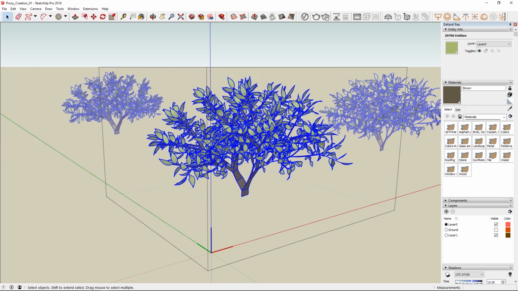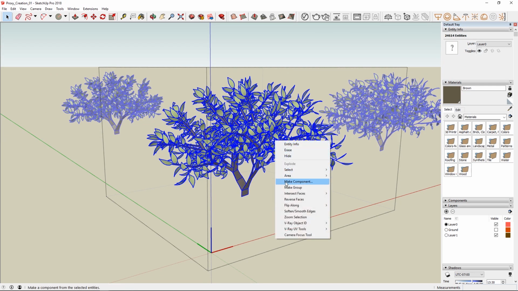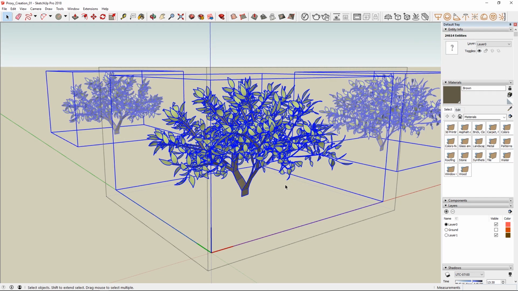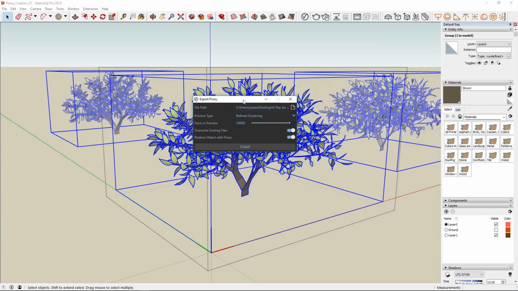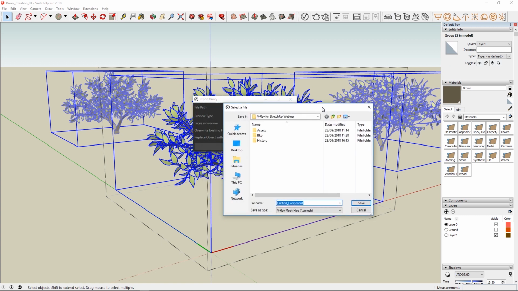Then select all and make a new group. While still in the component, I'll export it as a V-Ray proxy using the Export as VR Mesh button. A window will show asking me to specify the path for exporting the proxy, as well as options to control the viewport representation of the proxy.